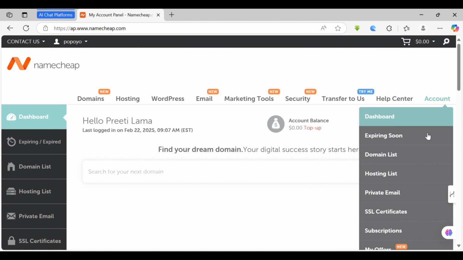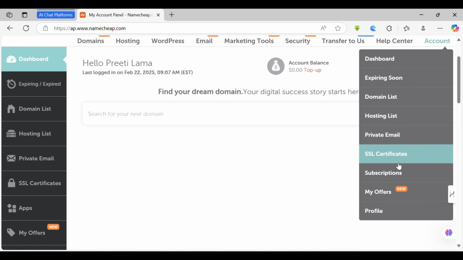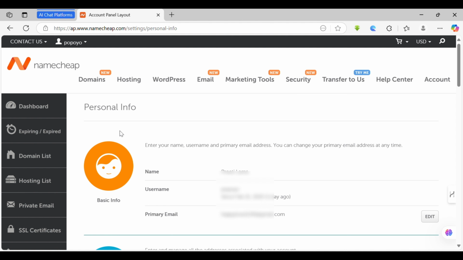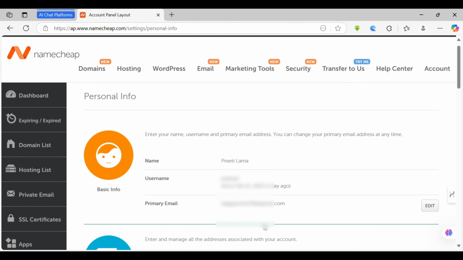Tap on it. Now scroll down and under account you can see an option for profile. Tap on it. And under personal info you can find your primary email, which is over here. So this is the email that you used for setting up NameCheap.com. You can also edit it by using the edit button, which is over here. Just like that, you can access your NameCheap Gmail.